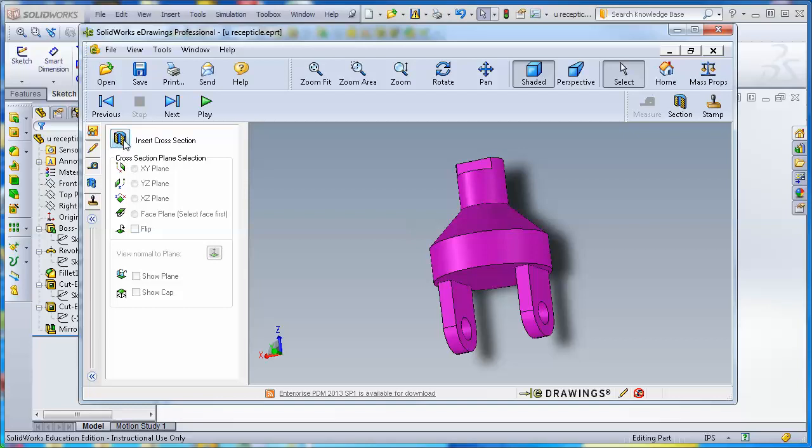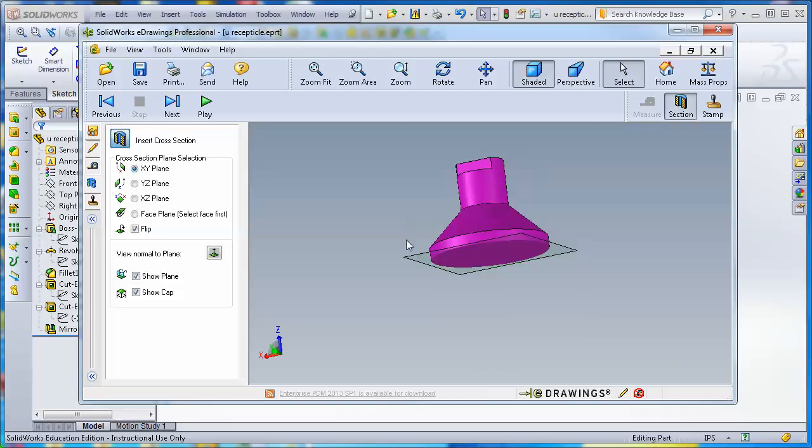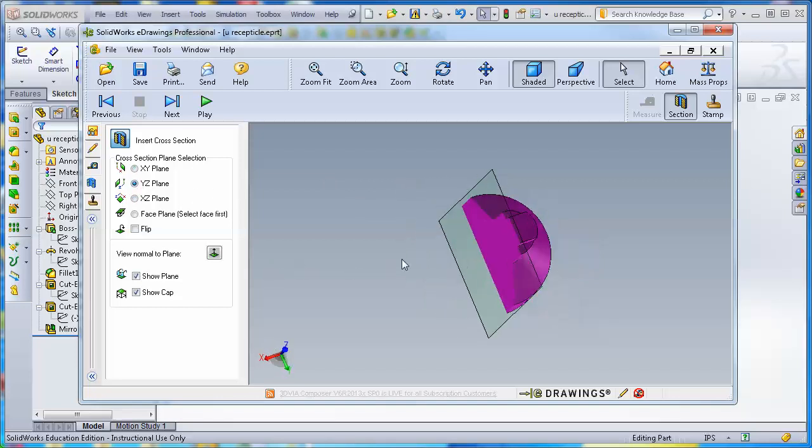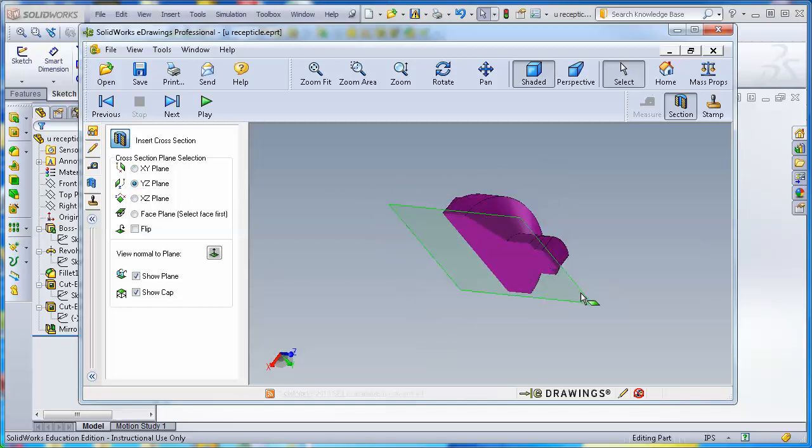E-drawings can let me take this object and create a cross-section plane that cuts it. I can view from either direction, and then I can see that cut surface, so I can explore the interior of the part. I can change my cutting plane and cut the part in half this way, drag the plane around, view different sides.